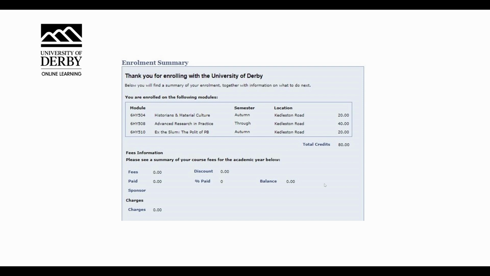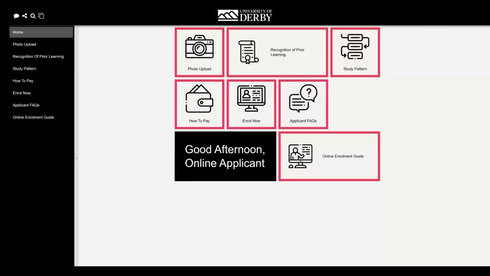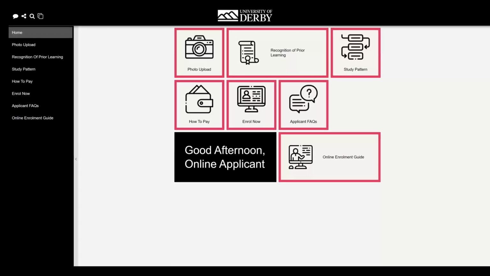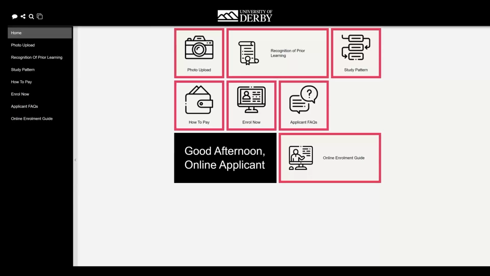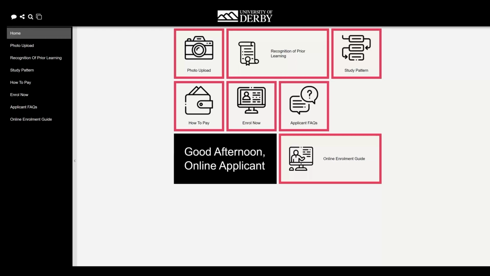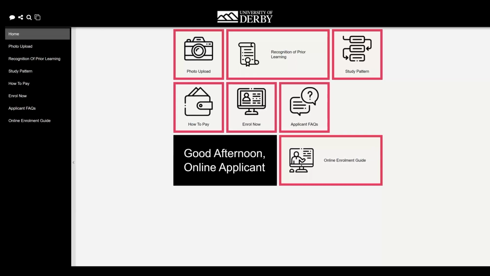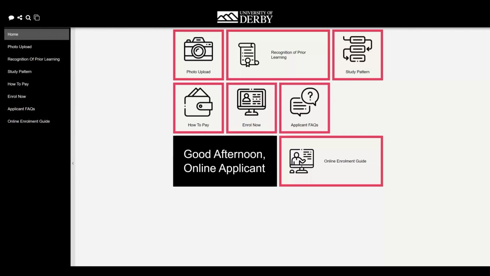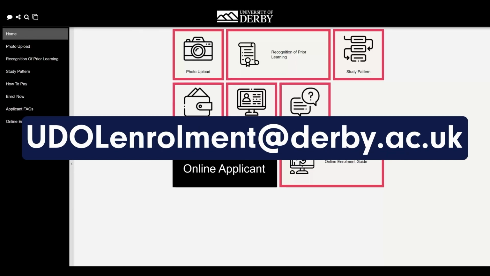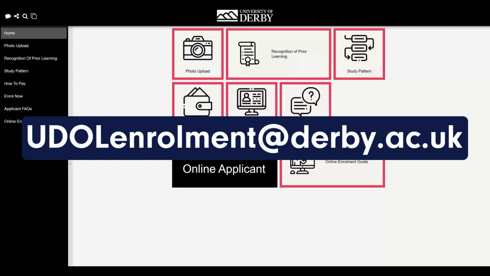Now that you have finished confirming your details and selecting your modules, all that is left to do is make a payment. As previously mentioned, if you are paying by a student loan and you have already entered this into the enrolment pages, you don't need to take any further action. If you have started to apply for student finance, then please provide a copy of the application by emailing udal@enrolment@derby.ac.uk and be sure to include your student ID number in the email.